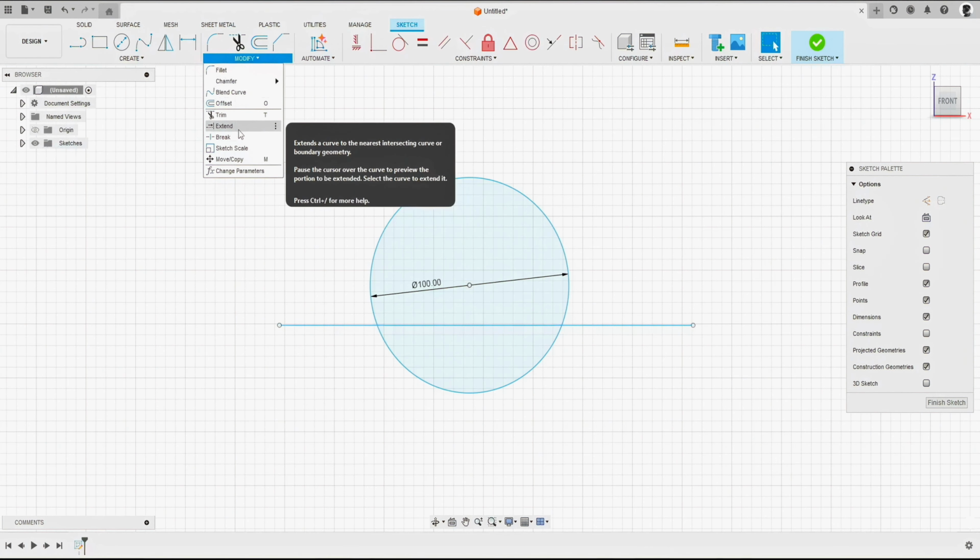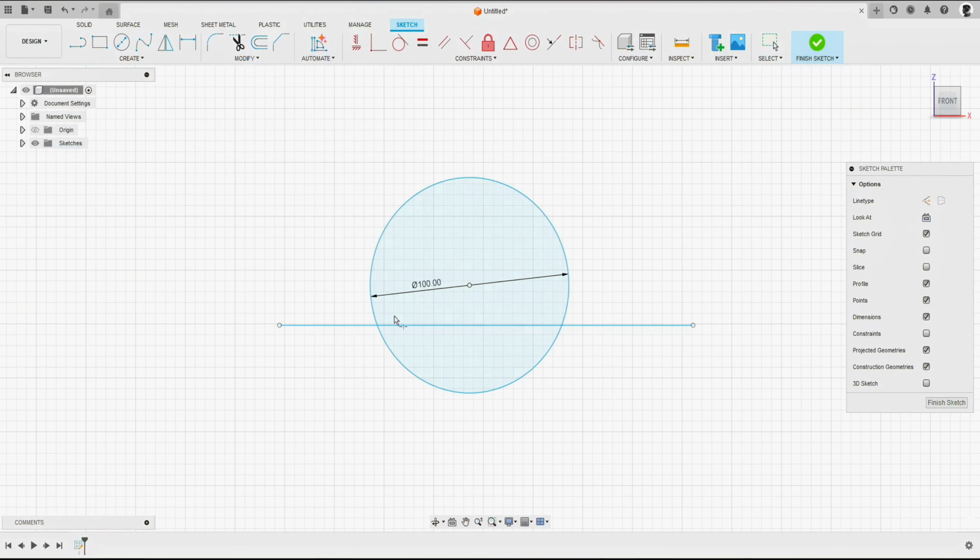So if we want to change that, we can come under break, and then we can just click on the line like so, press escape on the keyboard, and then when we move the mouse over this line, you'll see it's then broken up from this one, and this one is now independent, and so is this one here. So that's the principle behind the break tool.